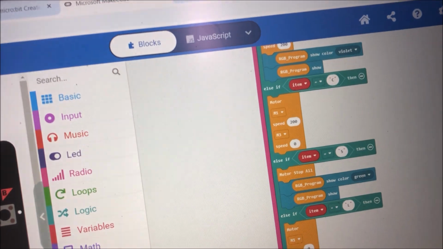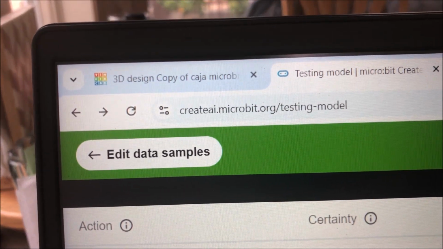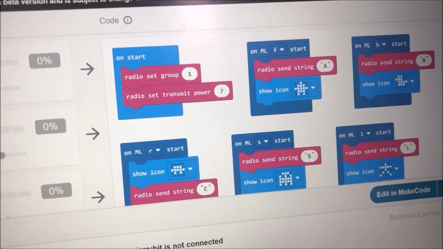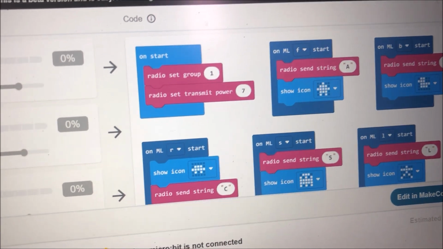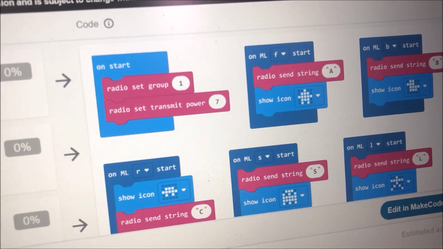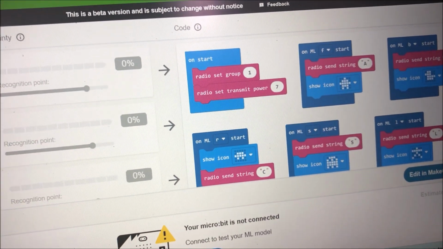And we're using this environment. And this is the code that we've written to send from this micro:bit to the car micro:bit based on the actions created in CreateAI.